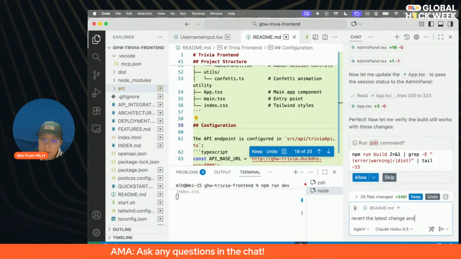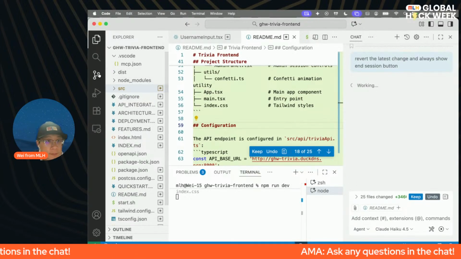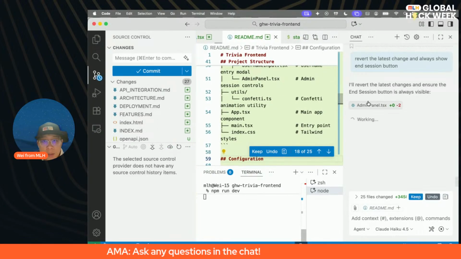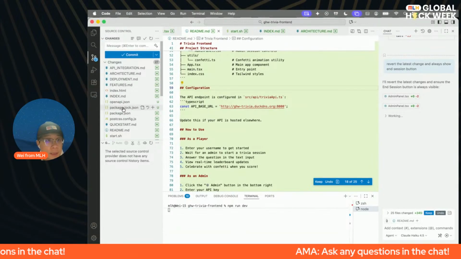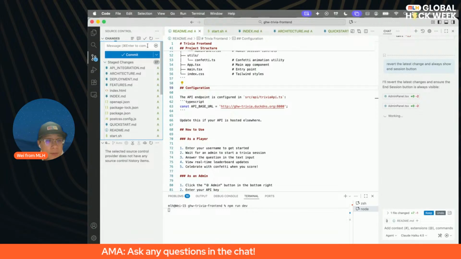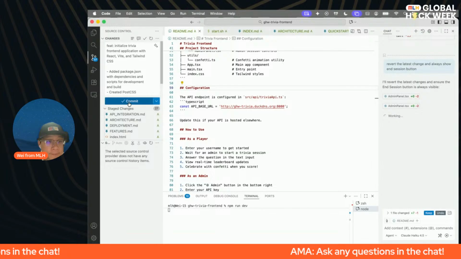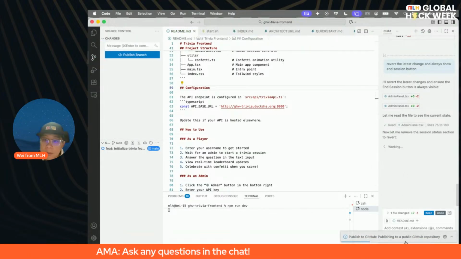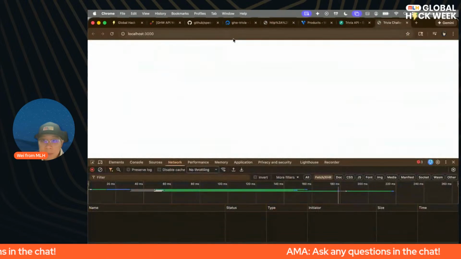Latest change and always show end session button. I'm going to initialize our repository here, and commit and push this app. Push to GitHub. Wonderful. Now we have the front-end application as well.